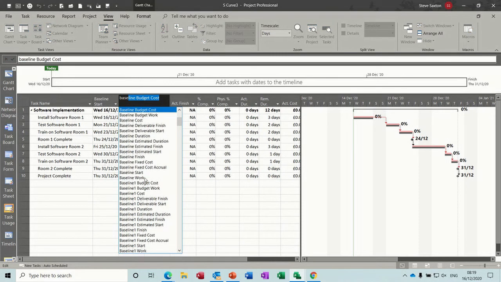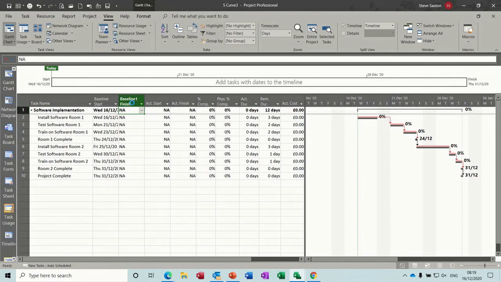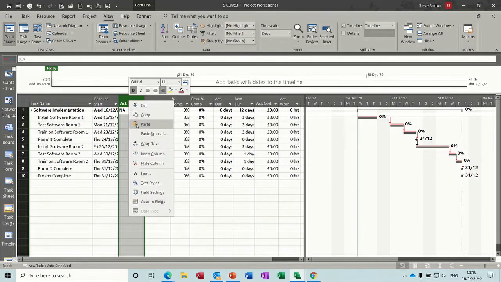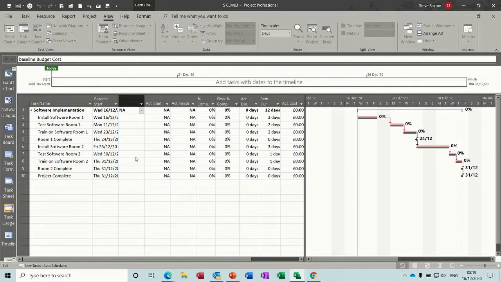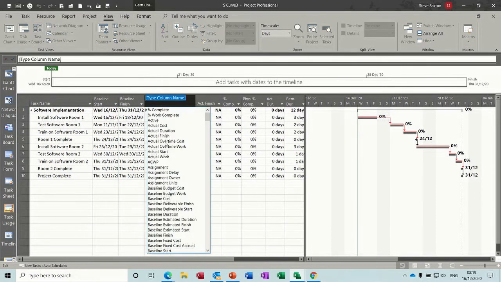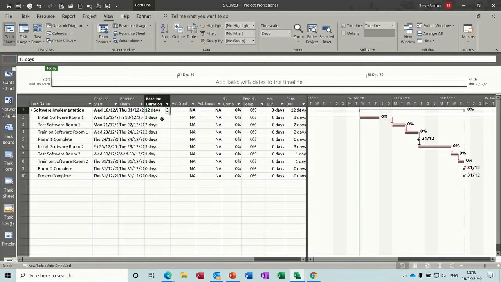Creating your own little tables is quite a good way of getting on top of all these different fields. So baseline finish, that one, and also baseline duration I like to have, so I know what the planned duration was. Baseline duration, so there's the information. So now I can start updating some of these tasks.